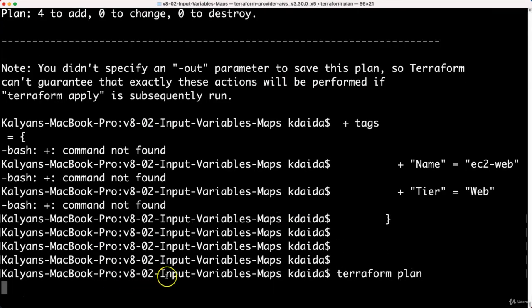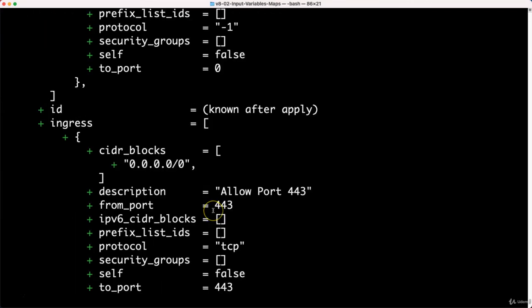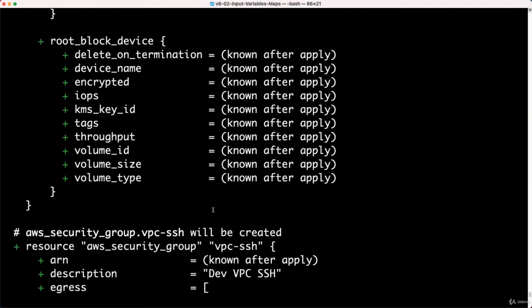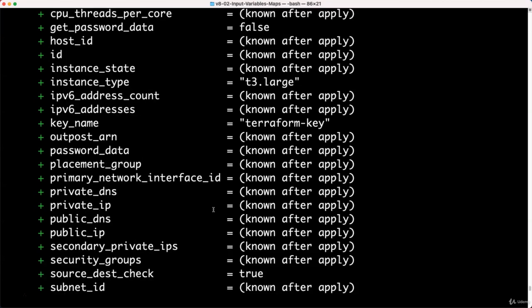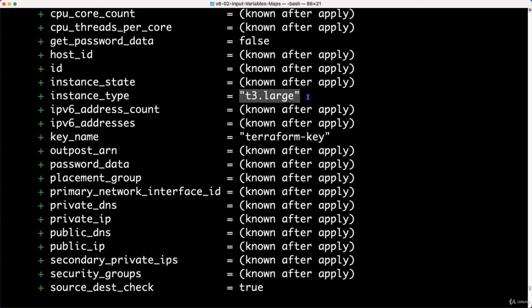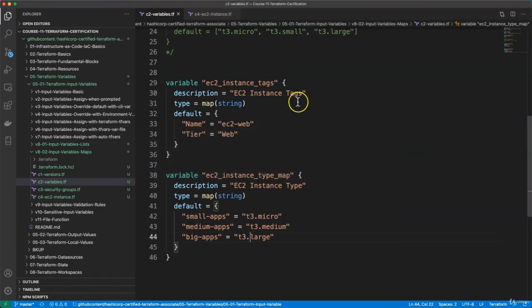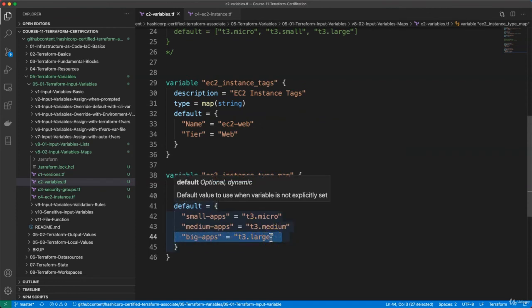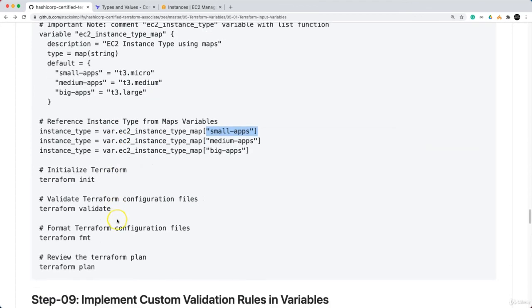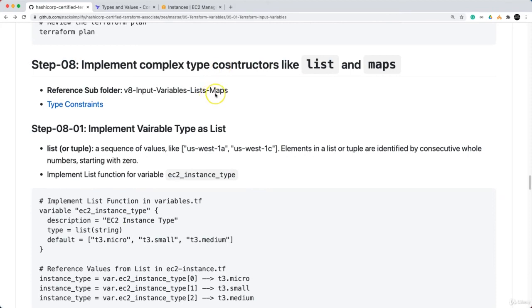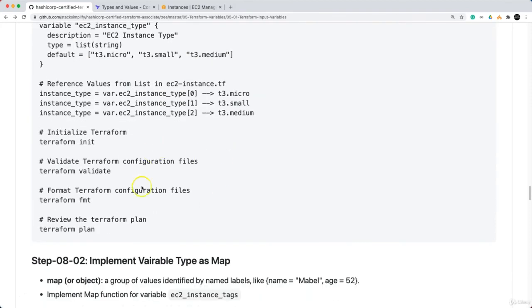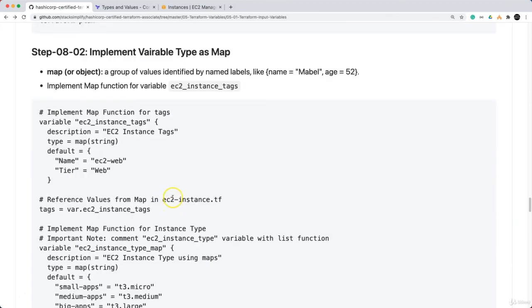We are in 802 input variables with maps, and inside maps we are doing the second example. Let's go up. If you look at the big apps we are using, the instance type is going to be t3.large, whatever is mapped for your big apps. So this completes the learning of maps and lists using input variables. These are little complex ones, and we have successfully learned it.